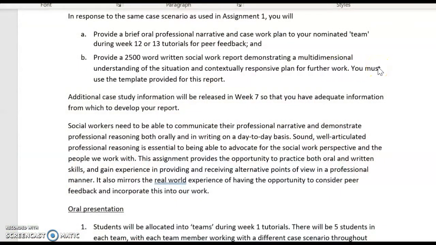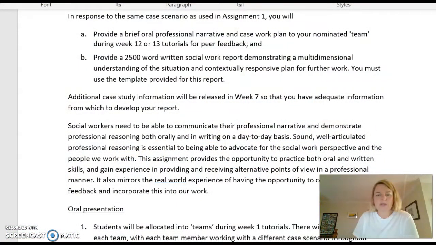So what's important is you'll come to some tutorials. And in the tutorials, you're going to work with your team and you'll provide some brief feedback about what you would do in this scenario. So it's only about 10 minutes, but the idea is that people will give you feedback and you can integrate that into your social work report here.